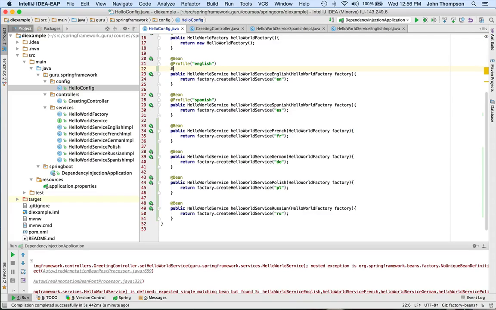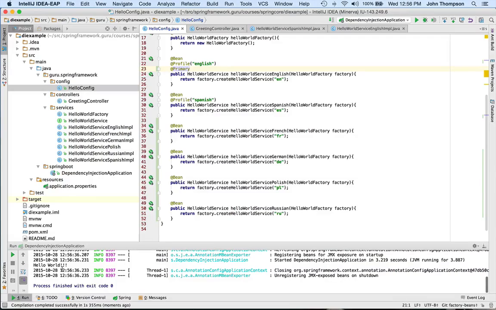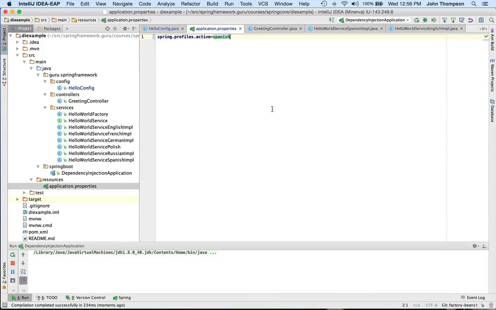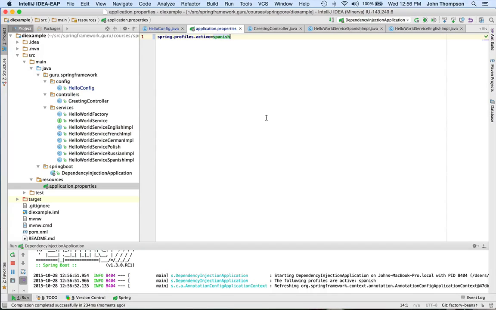We can annotate this with @Primary. And now if I run this, we can see that we get Hello World produced again. So if I were to change our configuration, our active profile over to Spanish, and run it again, we're going to get the same error that we saw before.